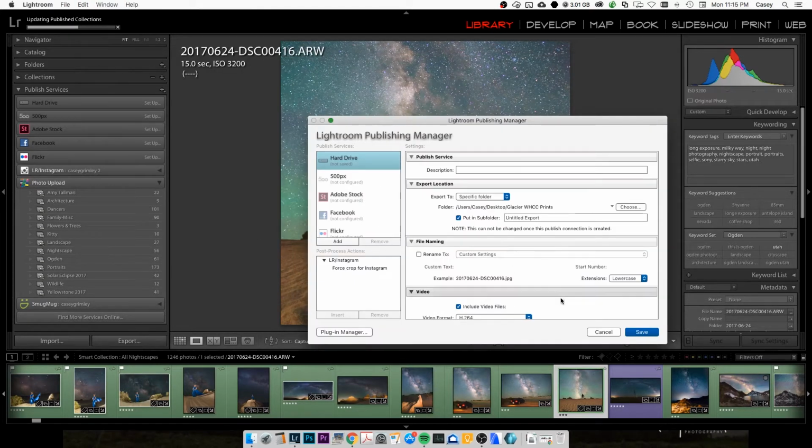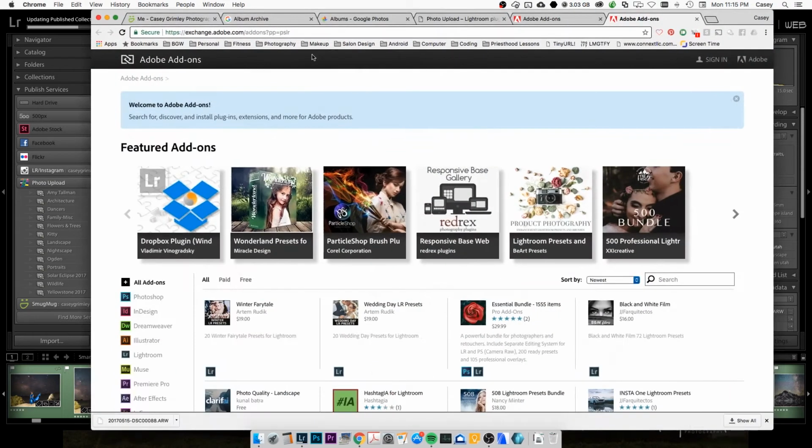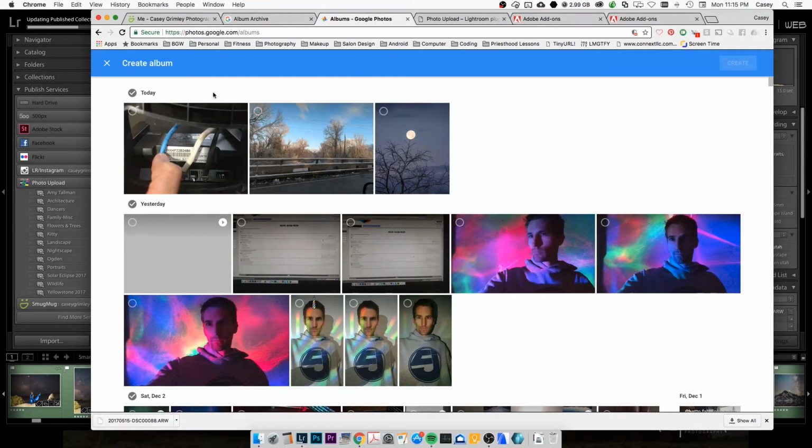Okay, so back over to my publishing. I've got these already set up, and I've got some folders synced to my Google Photos. Now, with recent updates to Google Photos, you can no longer create a new folder in here and create a new folder in your Google Photos. So for this one, you have to go to your Google Photos first and create an album.